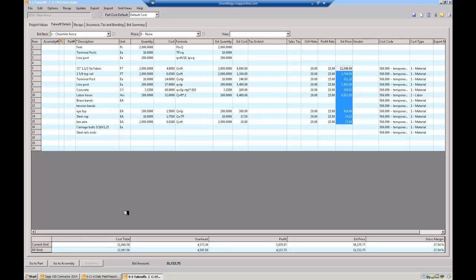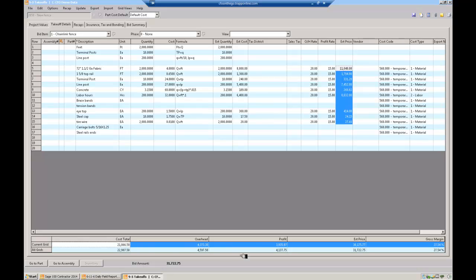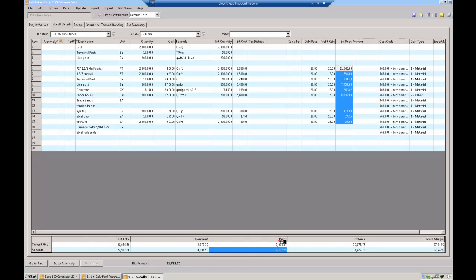If you look at the very bottom down here, it says current grid. The cost to build that fence, based on my estimate above, is $22,000 in round numbers. There's my overhead and my profit. This is what I'm going to put, that's what's going to wind up on the proposal, a bid price of $30,175 for the fence.